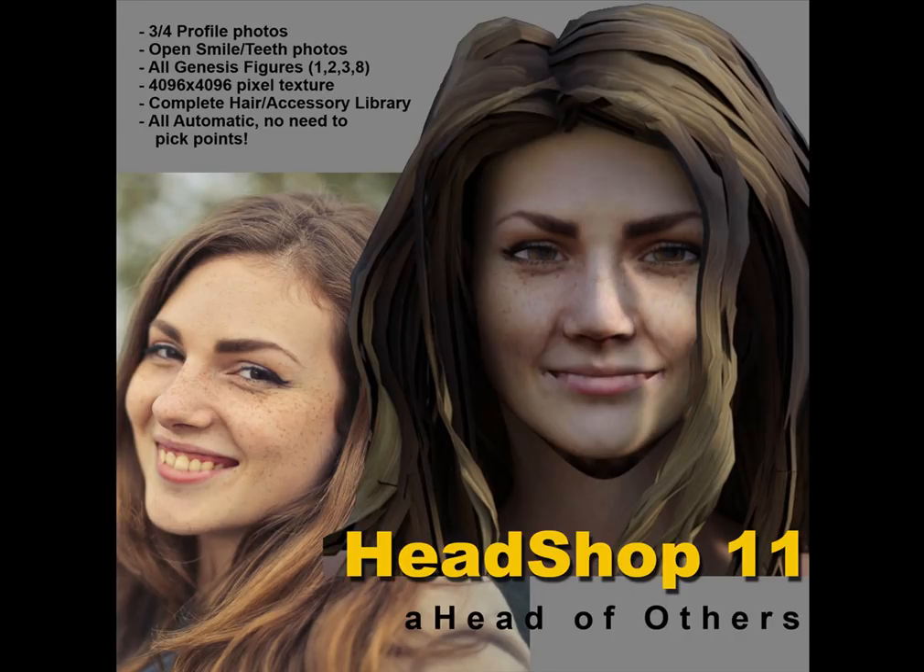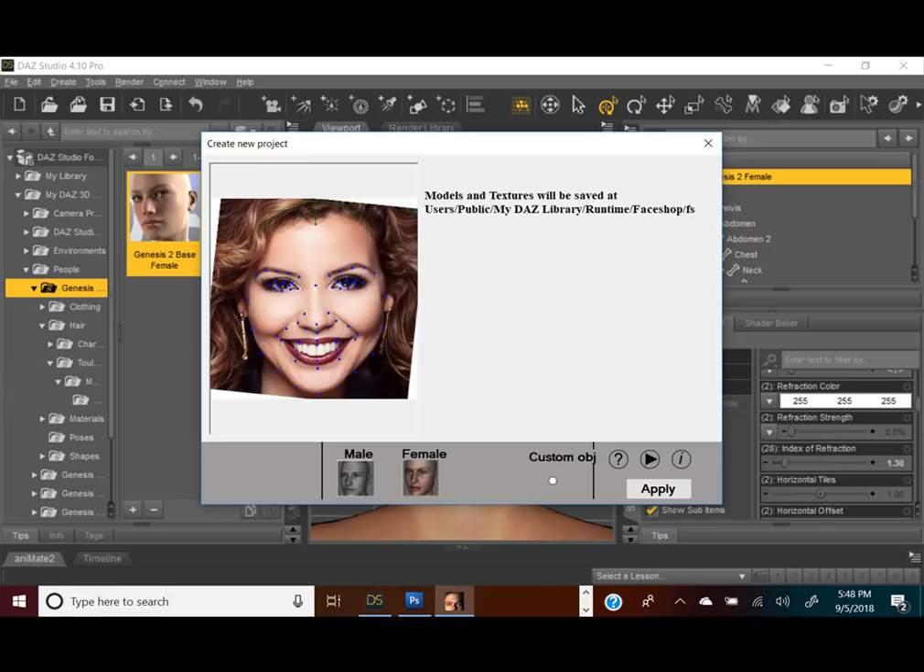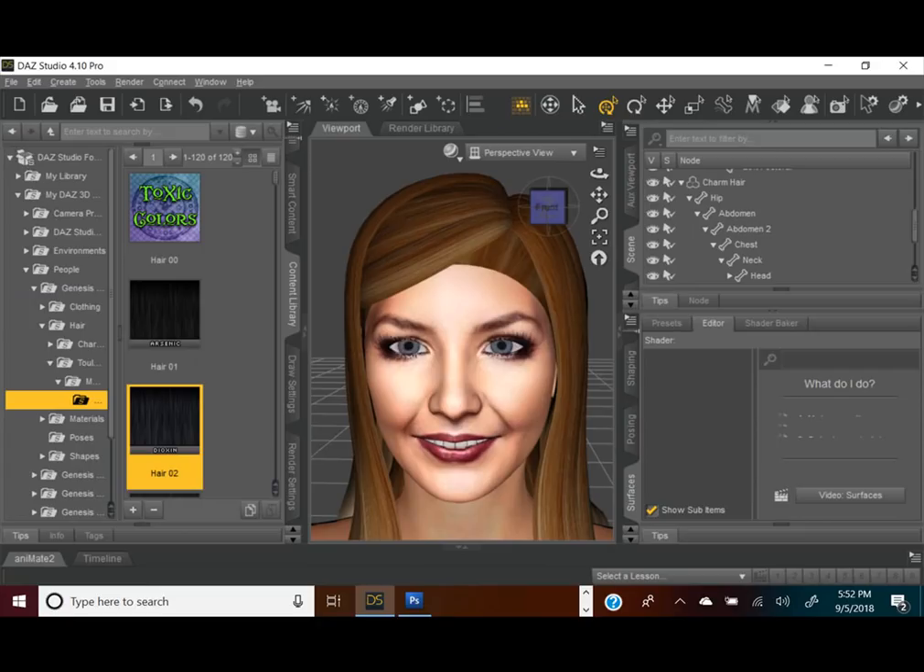What is HeadShop? HeadShop is a software plugin that works inside DAZ Studio and allows the creation of 3D heads based on a user's photograph. It delivers both shape and texture without ever leaving DAZ Studio.